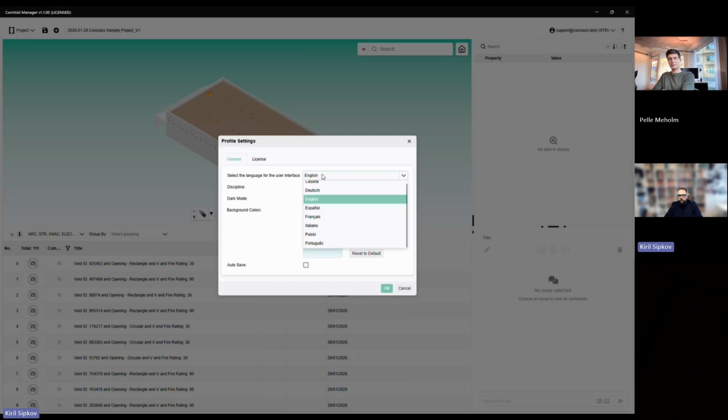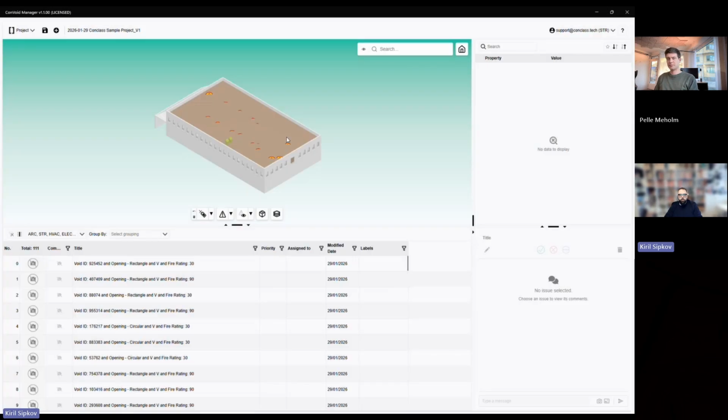You are also able to change the UI language, the user interface language, which doesn't affect the language of the project. It's just for your comfort. We support quite a lot of languages. You can also switch to dark mode if you wish. I prefer the light mode, to be honest. So let's go for it.